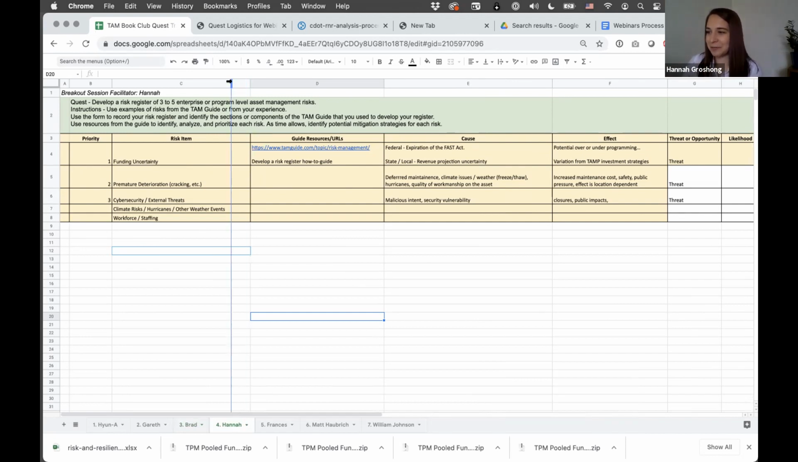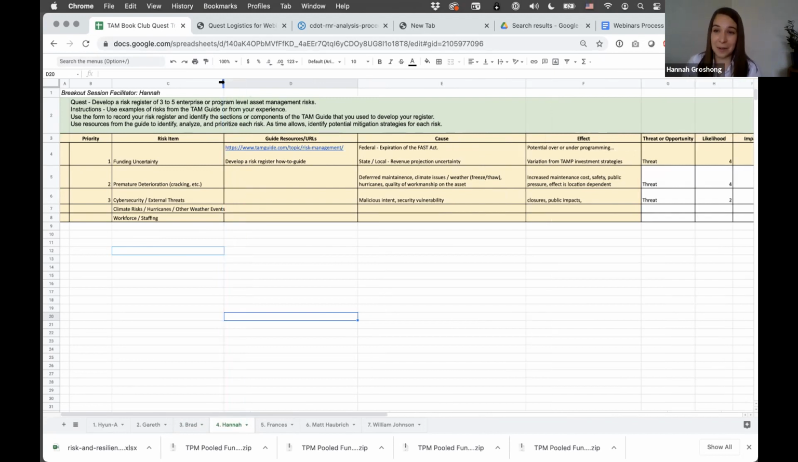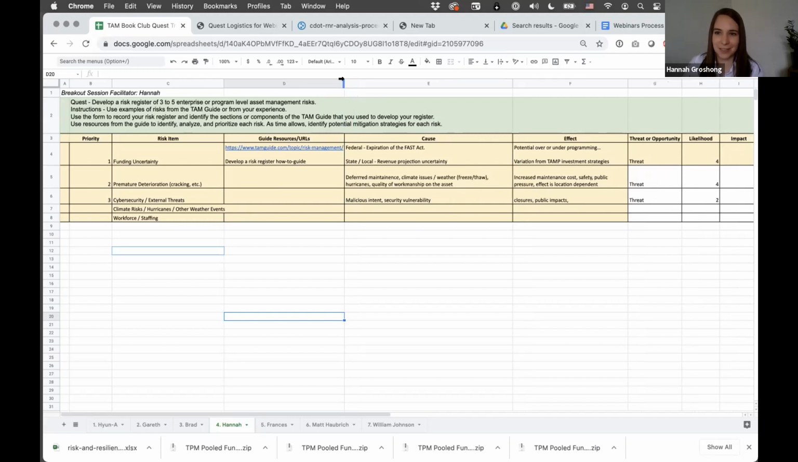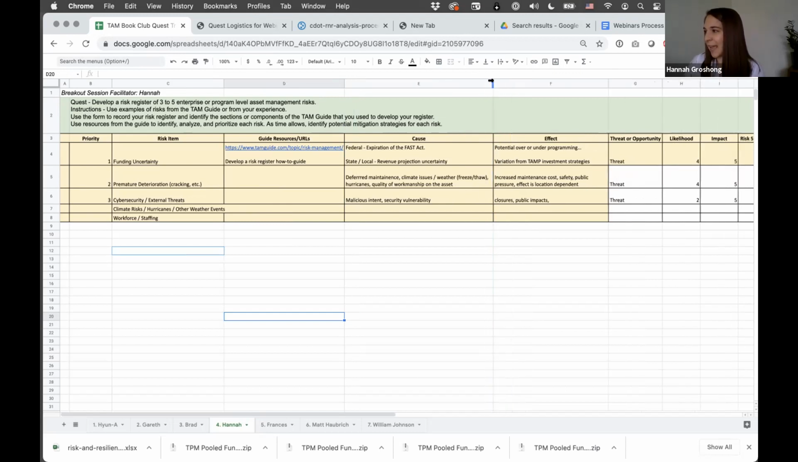We had someone from Louisiana DOT that experienced immense hurricanes, and just kind of talking through how you assess risks there and plan for the impact and likelihood. So we gave funding uncertainty and deterioration due to potential weather events pretty high risk scores, and then cybersecurity was less than that. So our prioritization was reflected: funding uncertainty as the first one, but then that impacts the deterioration and then the cybersecurity after that.